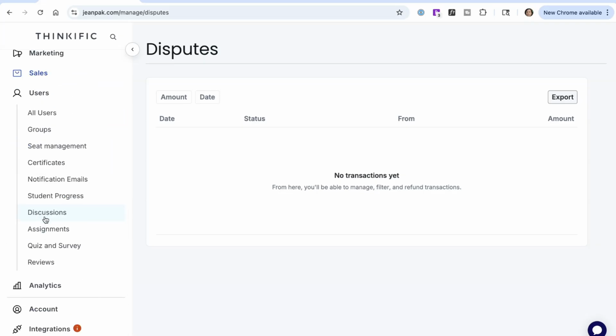And then users, this is where you can see all the different users in your business. So you have individual users, all users here. It's sorted by groups, seat management, certificates, notification emails, student progress, discussions, assignments, and so on. So this is where you manage everything related to users, such as certificates. Seat management and groups is good for B2B.